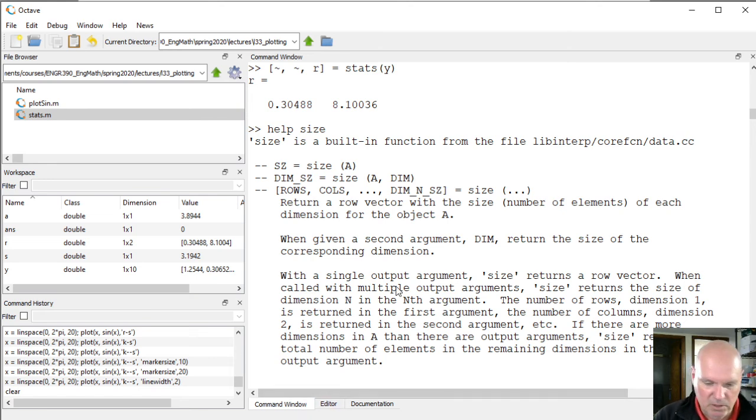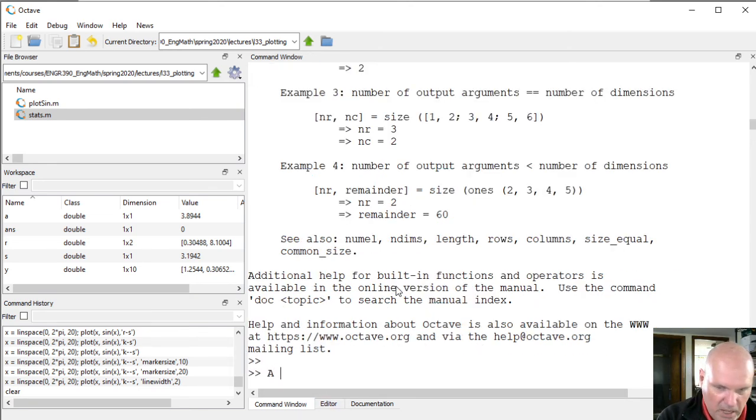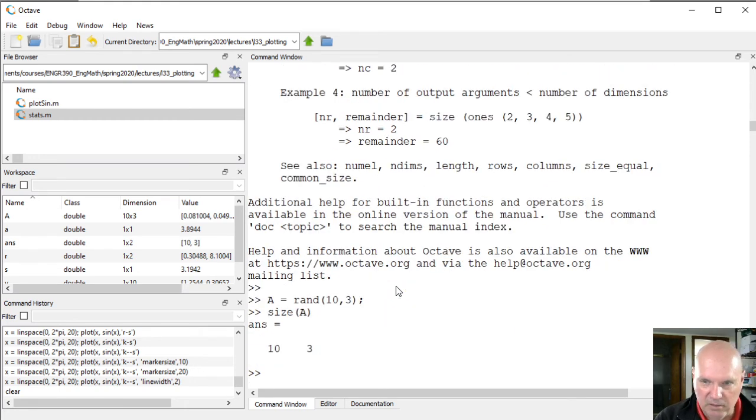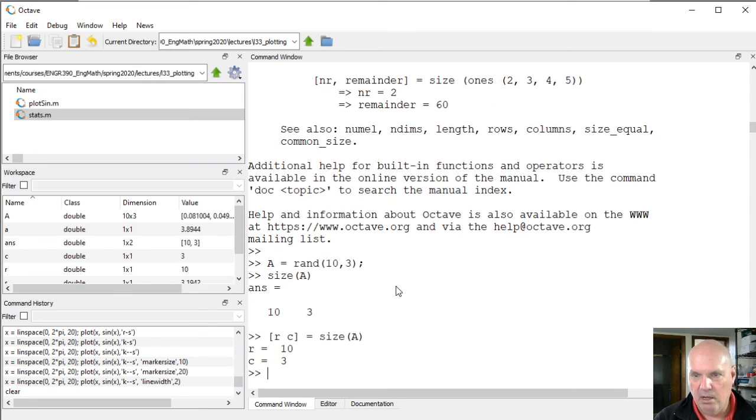Well, maybe it's a little easier just to illustrate that. So A is random 10 by 3. I'm not going to display the elements. So if I just do size of A, I get back a vector containing the number of rows and number of columns. But if I want to assign those individually, I can get the rows and columns separately by calling it like that.